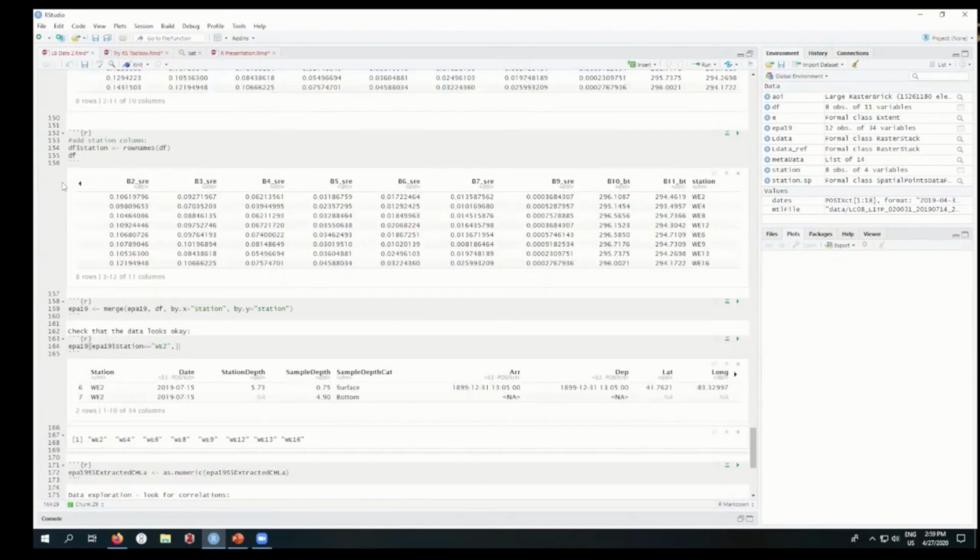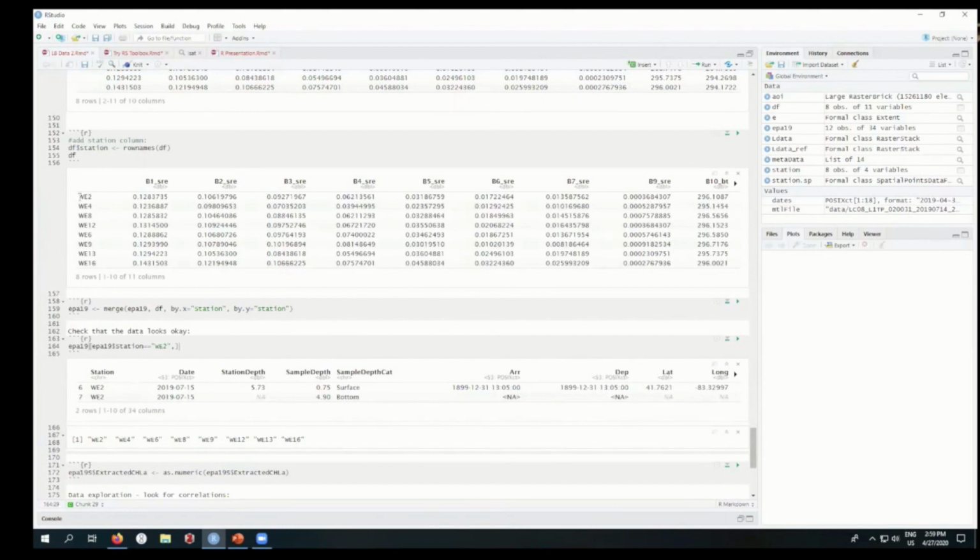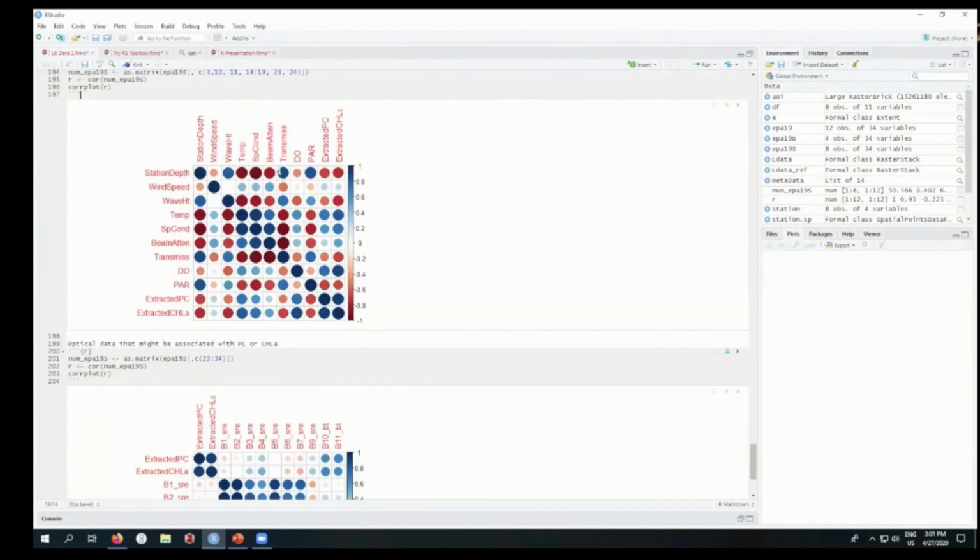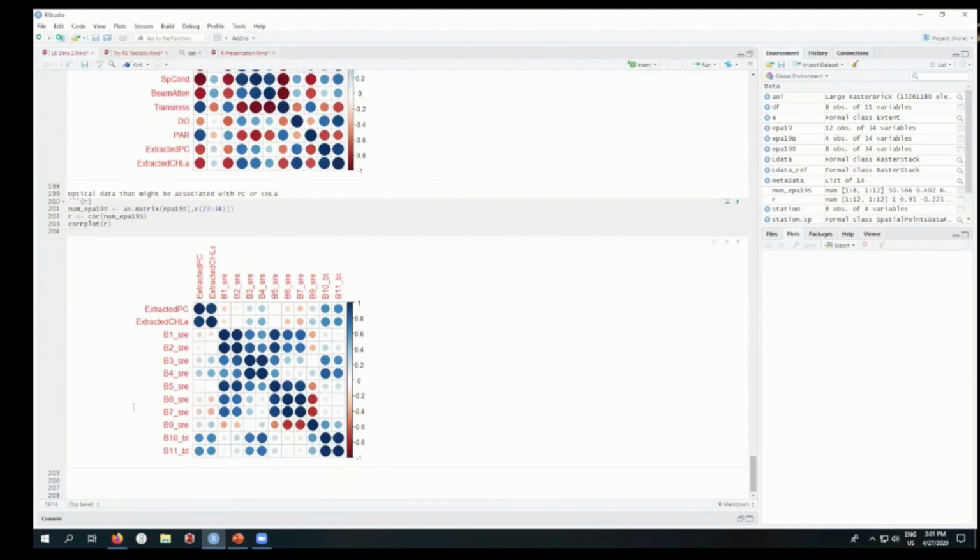So here I have WE2, here's the data for WE2, and then I can just check at the end of this data frame. Band 1, 0.12, 83735, great. Band 2, and we're just going to look at the surface data. But what we really want to know is, is the satellite data correlated with CHLA, and which bands? And actually it's kind of surprising. We got these thermal bands here that were pretty strongly correlated compared to everything else. There's a lot of correlation between bands, but not a lot between the CHLA and PC and the bands.